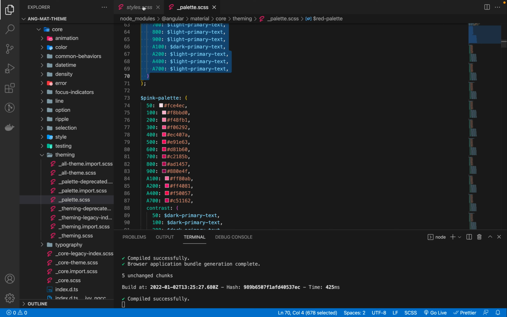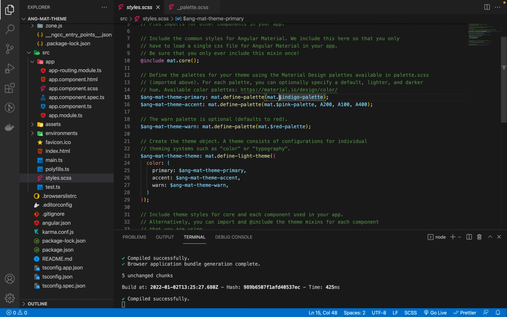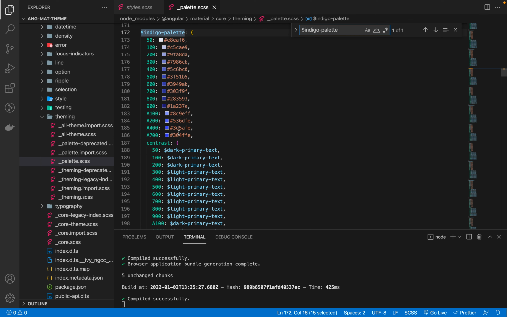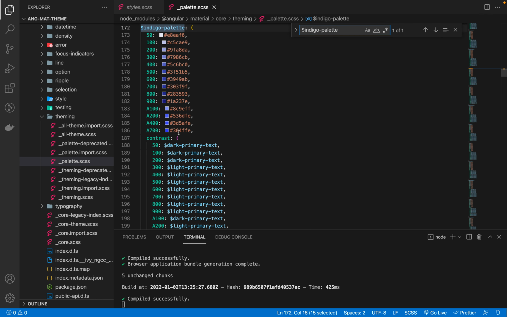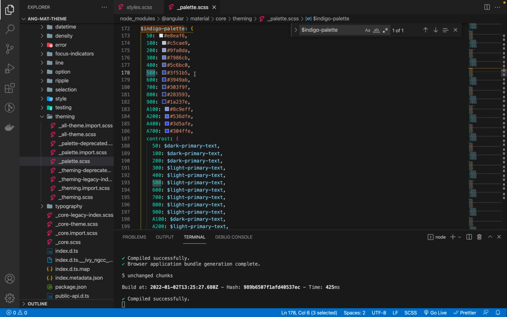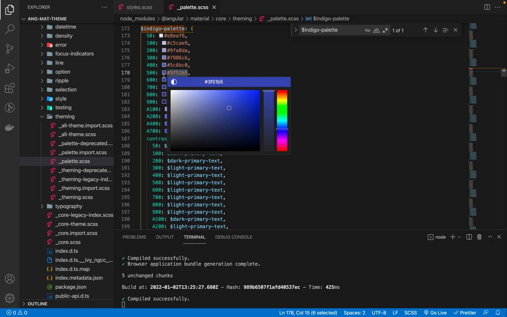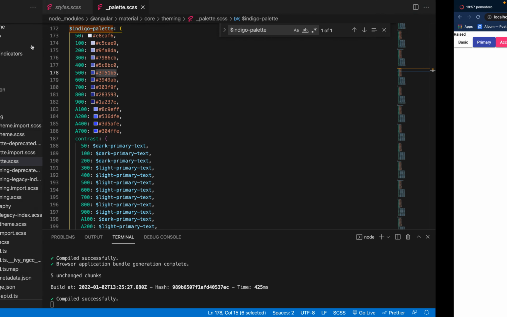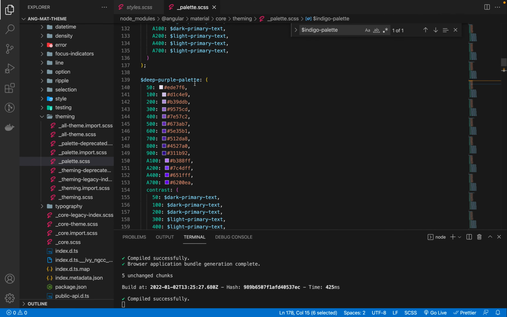If you go back, you can see we are using the Indigo palette. Let's see if we can find this palette in this palette folder. Yes, here it is. Now we want to use another palette instead of Indigo. You see the default color is probably 500. You can always customize the default color, but it's using 500 as the primary color for now, as the default. If I go back, you see this is the primary color that we are using at the moment. We want to change the palette to another one.